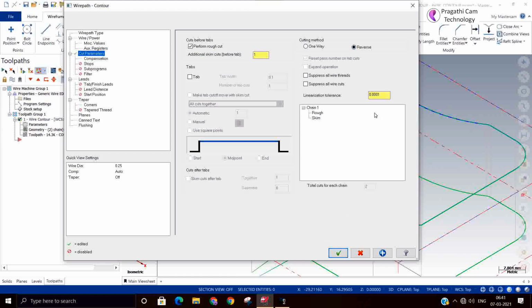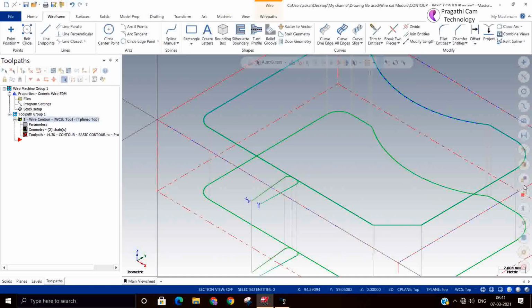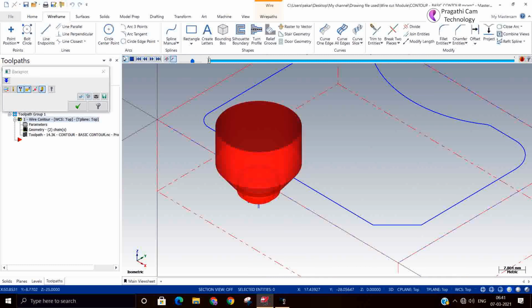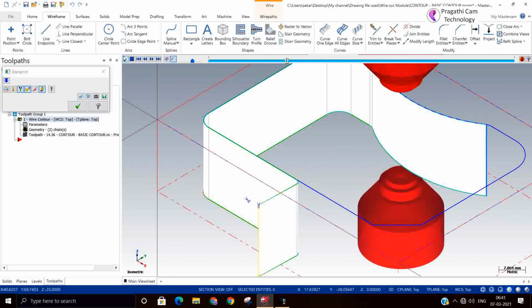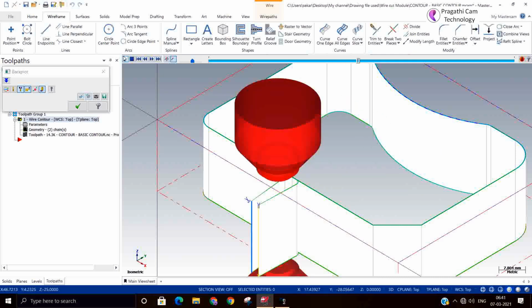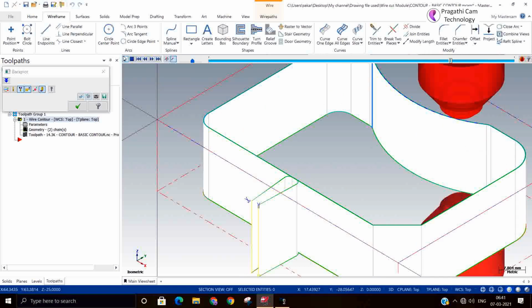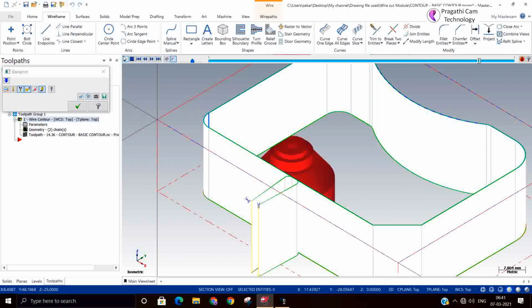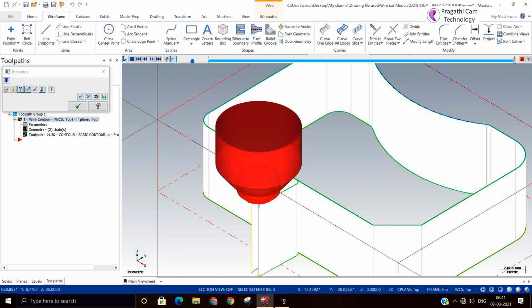Sometimes people do the skim cut in the reverse direction. You can switch over the skim cut direction. At present roughing we are doing in the clockwise direction, so the skim cut should be in the anti-clockwise direction. Let us see after simulation. Roughing is happening in the clockwise direction. Now you see the skim cut is happening anti-clockwise. As I said earlier, you can say this is the finishing cut.